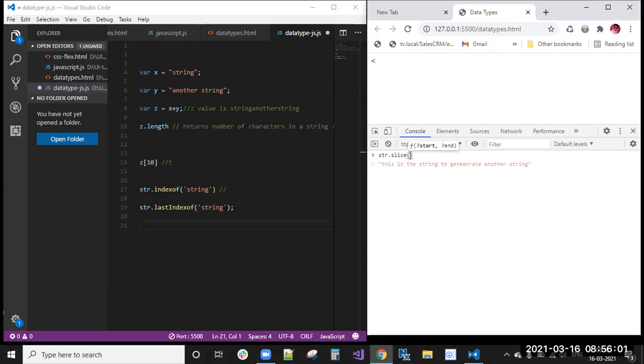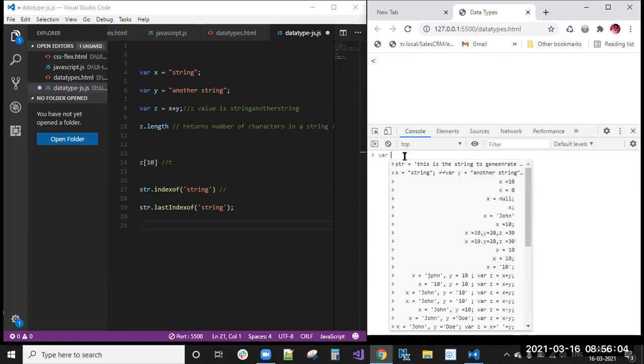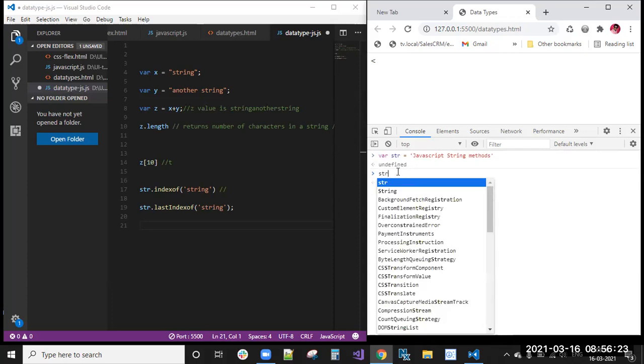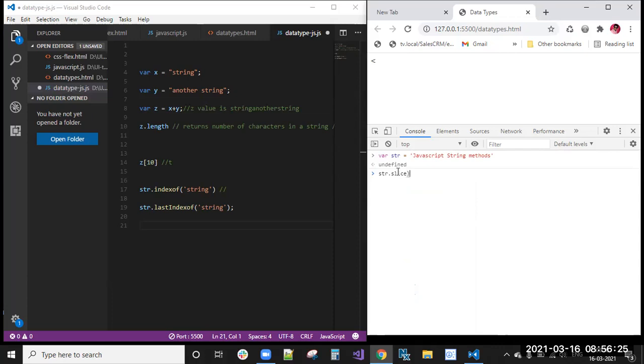For example, if I take one more string, string equal to some JavaScript string methods. Simple only, we will take, not any complex things. Now string.slice, it will accept actually two parameters. The first one is the starting position and the second one is the ending position. You can see here start and end.